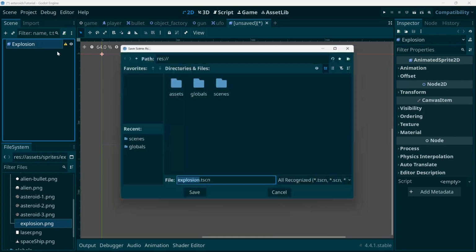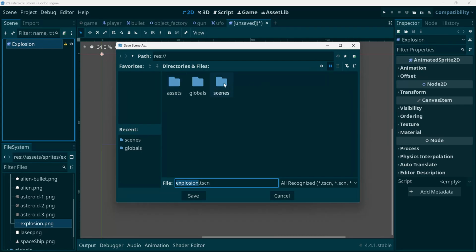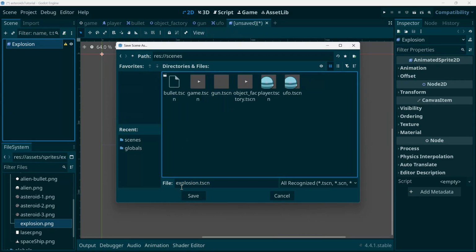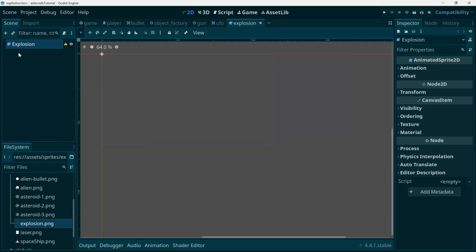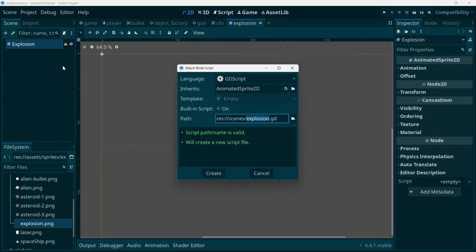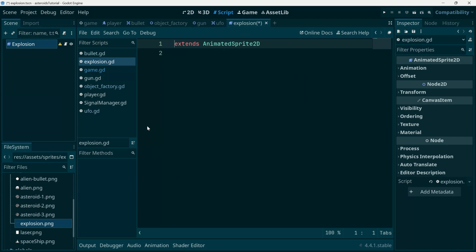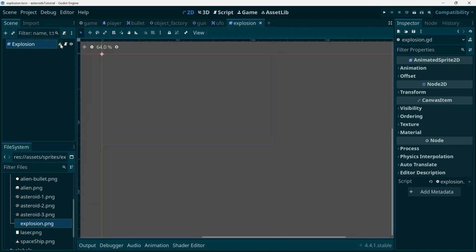And I'm going to save. I'm going to put it in the scenes folder and save it. Okay, there we go. I'm going to attach a script because I know I'm going to need one. Create. Just empty. Looks good. Not that I had to create the script right then. I'm going to go back to 2D. I'm getting a warning here, and that's because I don't have any sprite frames. So let's get our sprite set up.